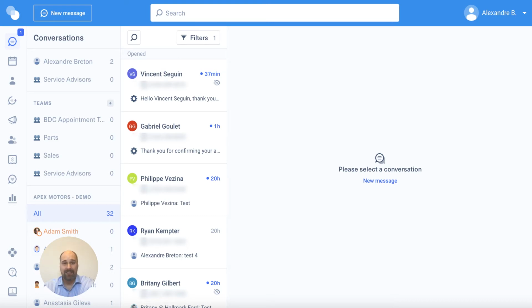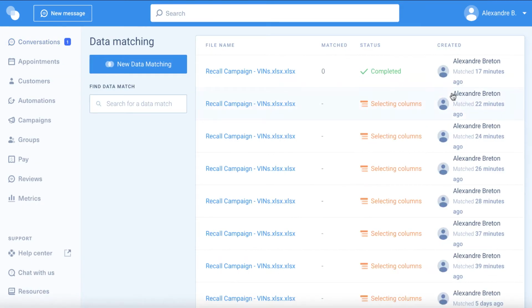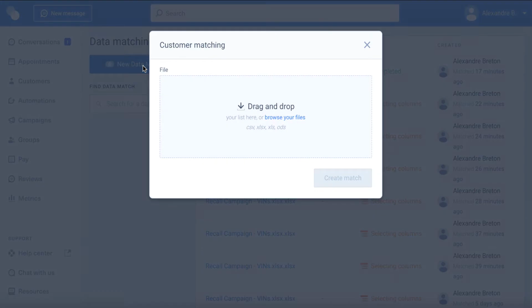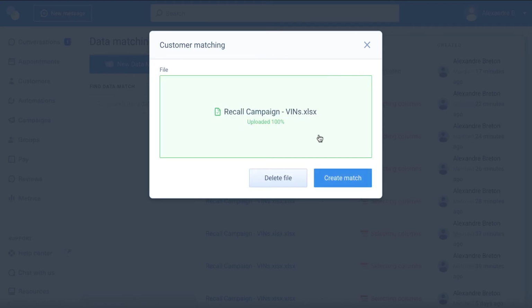Let's get started. Make sure that you have the VIN list your manufacturer has provided you. Once you have it, start by clicking on your name at the top right corner of your screen. Click on Data Matching, and then click on New Data Matching. Drag your file or click on Browse Your Files to upload your list in Kimoby. Wait until your file is green, and then you can click on Create Match.